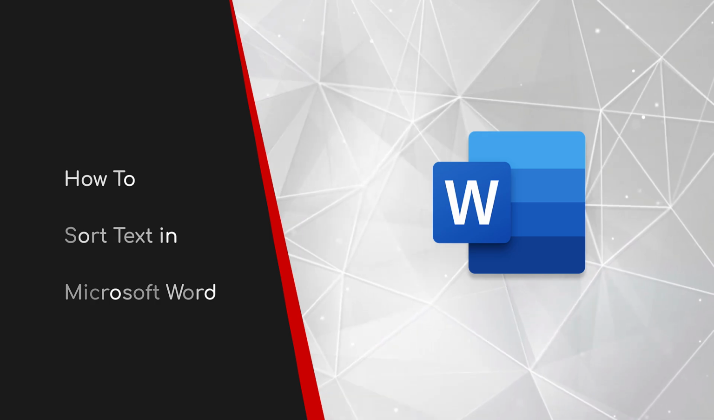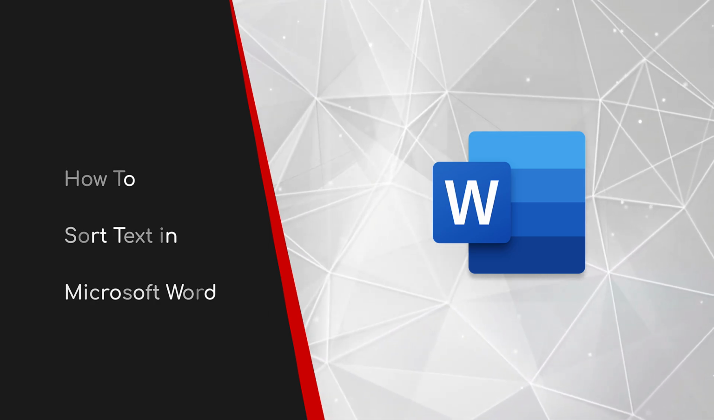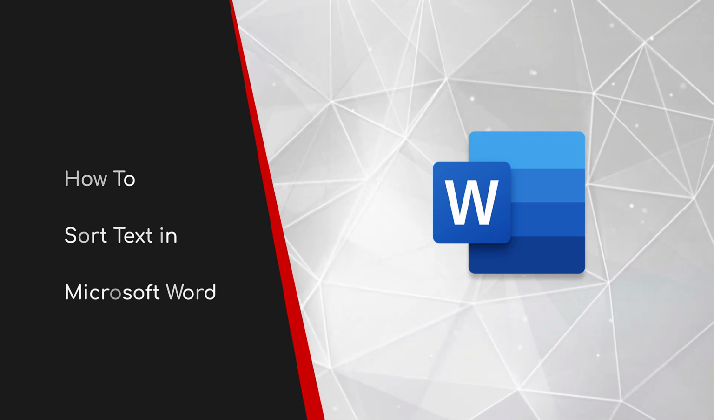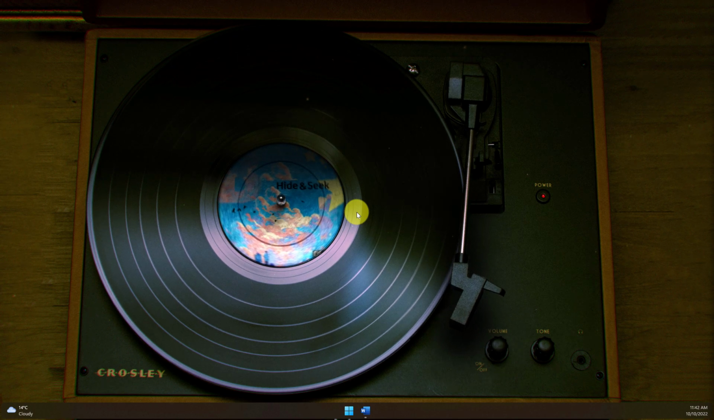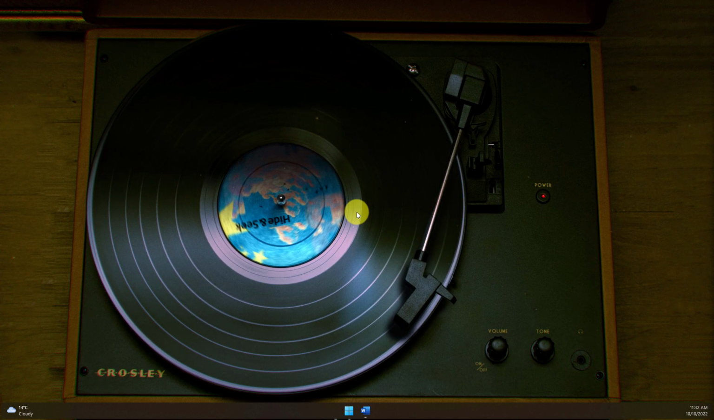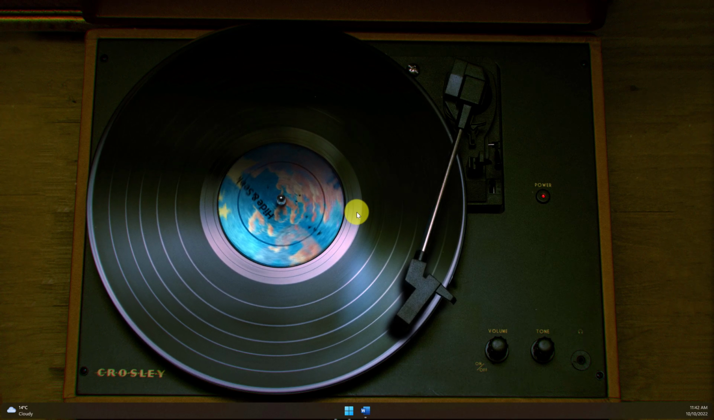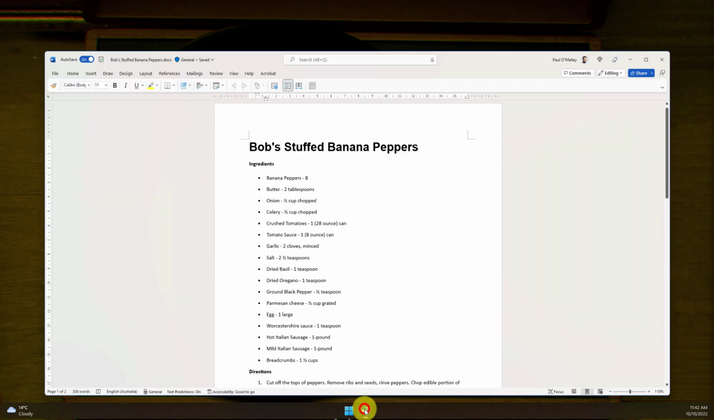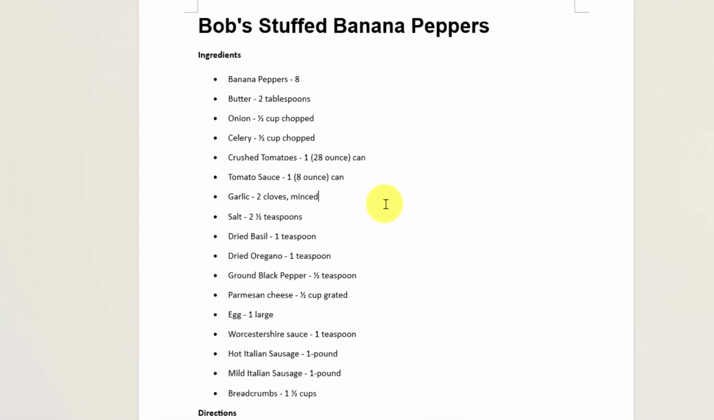Welcome to this brief guide on how to sort text in Microsoft Word. If you've ever found yourself in Microsoft Word needing to manually sort a list of text, numbers, or dates, you know that this can be time-consuming and mundane. Using the sort feature in Microsoft Word helps make this a breeze.